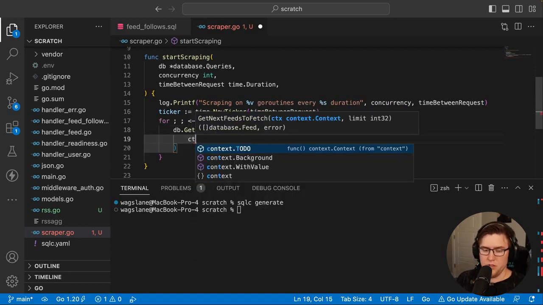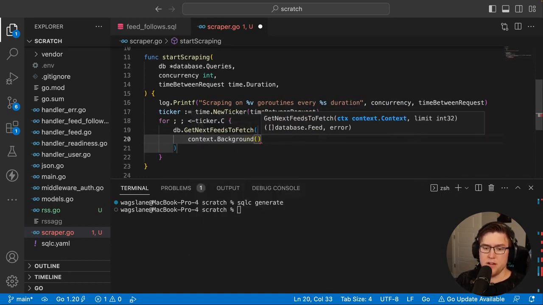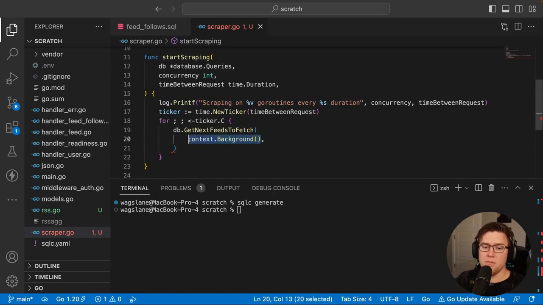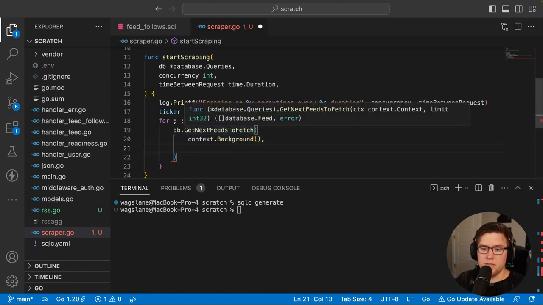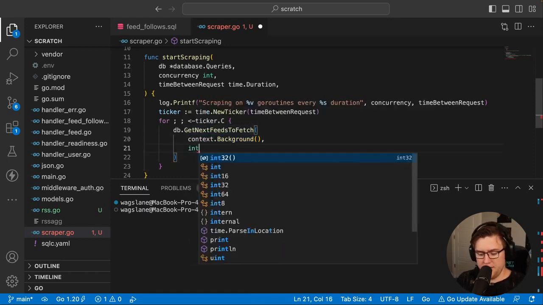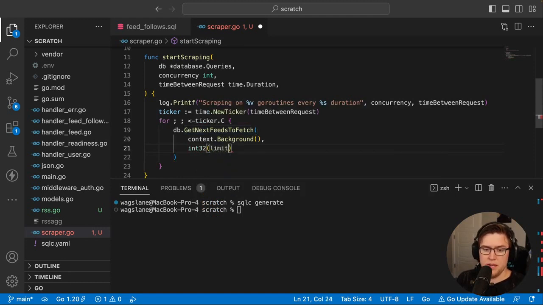So the first thing, we'll just use context.Background. Again, I haven't gone into a ton of detail on the context package, but basically context.Background is like the global context. It's what you use if you don't have access to a scoped context like we do for our individual HTTP requests. Okay, so that'll work for now. And then we also need to pass in a limit. So we'll just cast int32 and the limit, or the concurrency.